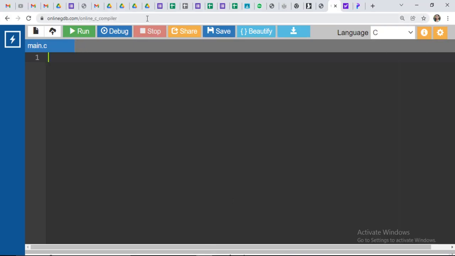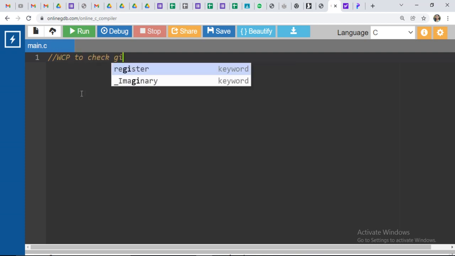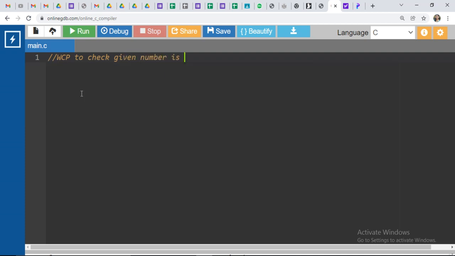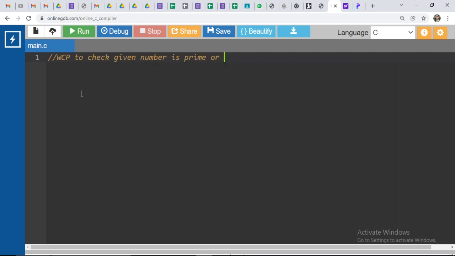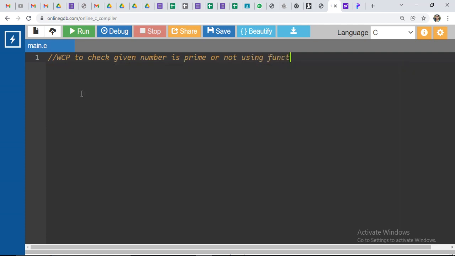First, open the online compiler. How to open? Go to Google and type online compiler. You can use any compiler. Here I am using online GDB. Here I am giving the program name: Write C program to check given number is prime or not using function. I'm just adding the words using function.